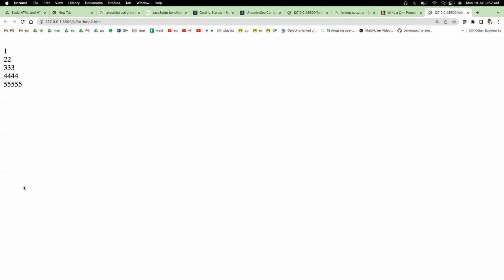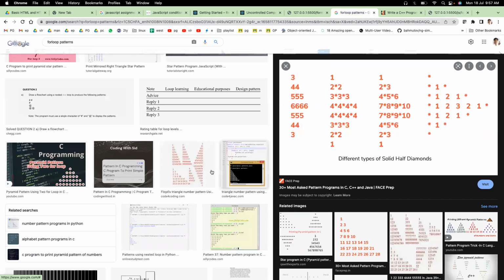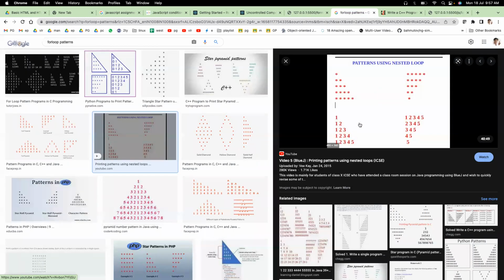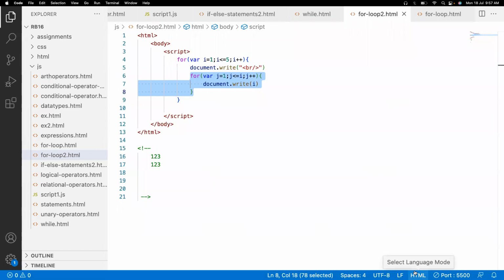Shall we do that? Chalo. So now 1, 2 2, 3 3 3. But now I want 1, 1 2, 1 2 3, 1 2 3 4, 1 2 3 4 5. So what kind of changes should I make to get that pattern in this program?